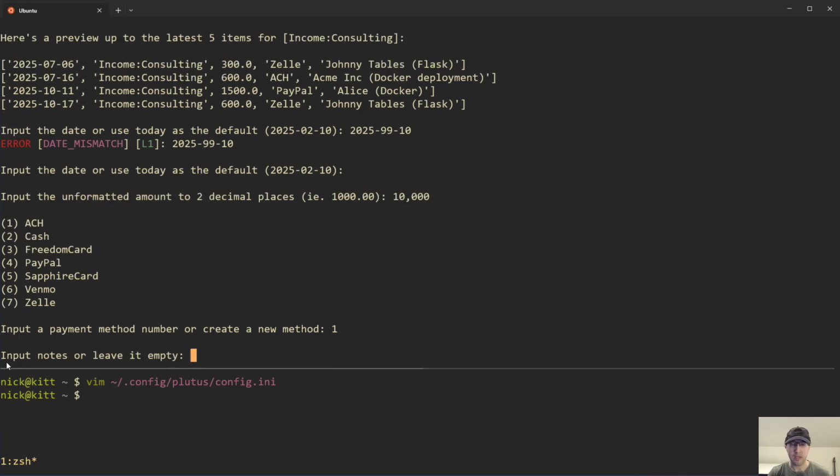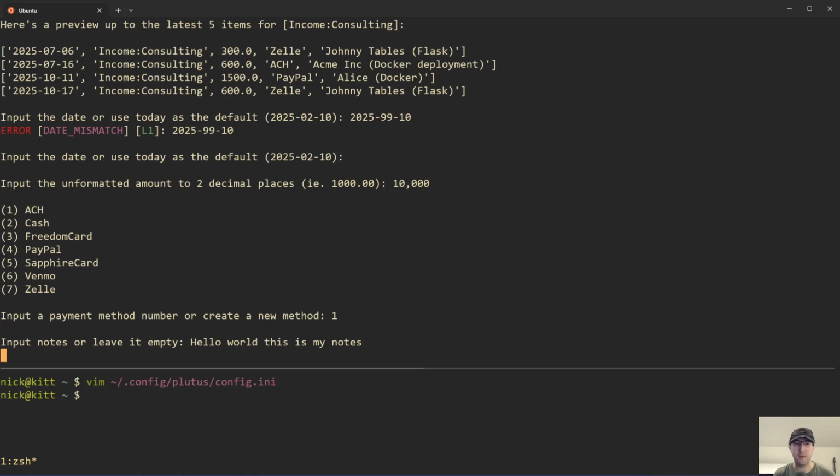And then here with the notes, you can just leave it empty or type in whatever notes you want. This is my notes, whatever. You don't need to worry about the quotes. It's going to do it for you. So let's do it with some notes here and just see how it works.